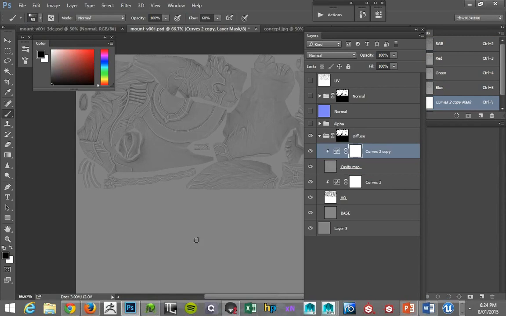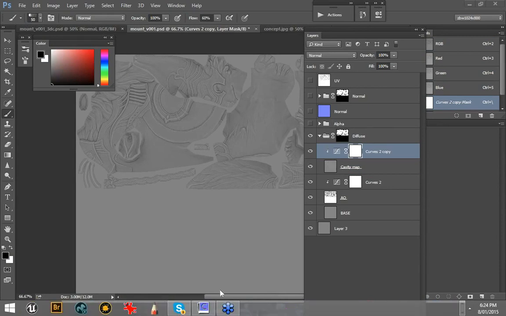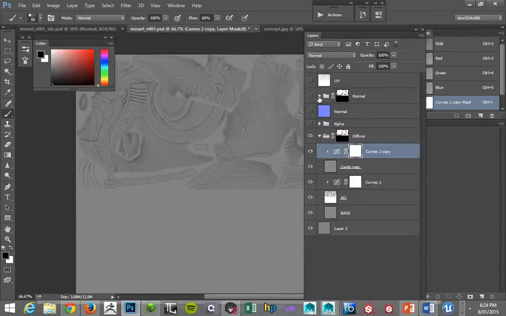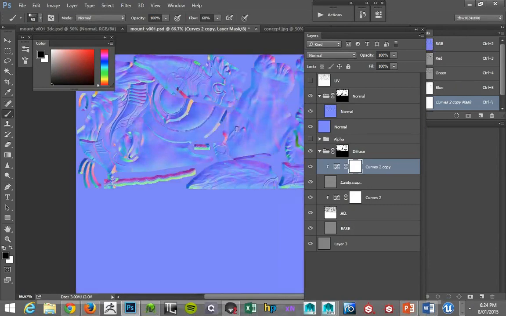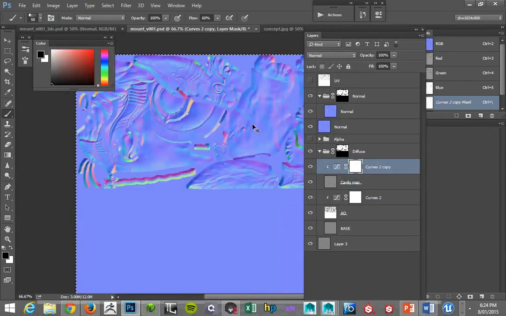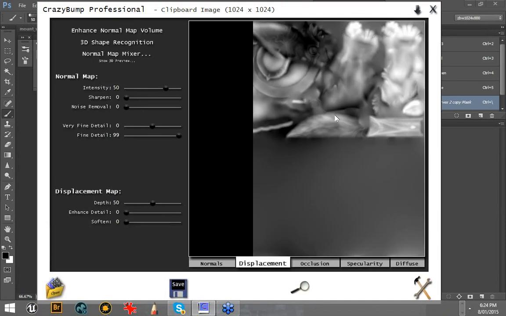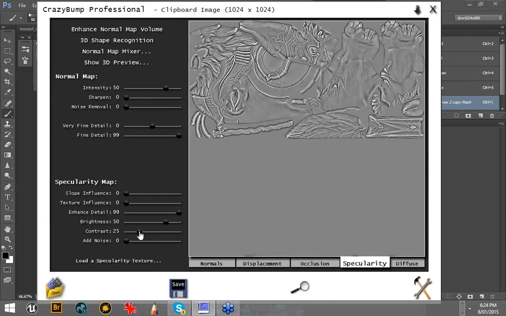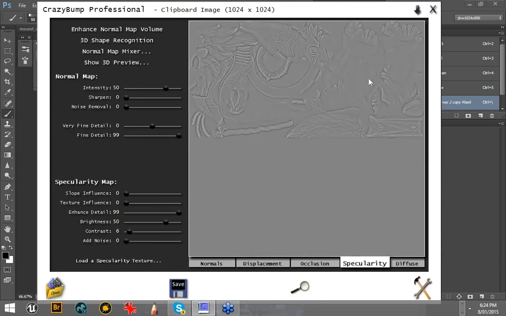And to create that cavity map, I am using CrazyBump, and all you have to do is get your normal map, select it all, copy it, and come back here and paste normal map from clipboard. And then I go to the specularity tab, enhance detail, I crank that up, and contrast, I shift right down. And then you have that nice, softer look.